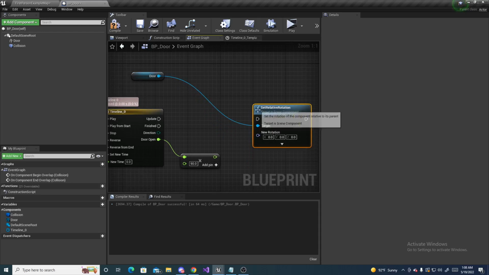And now we want to set the relative rotation every time this updates across the second. So drag off of update and set it to set relative rotation. Next, what we want to do is, this is a purple node, and we can't drag this into the float, as you can see.